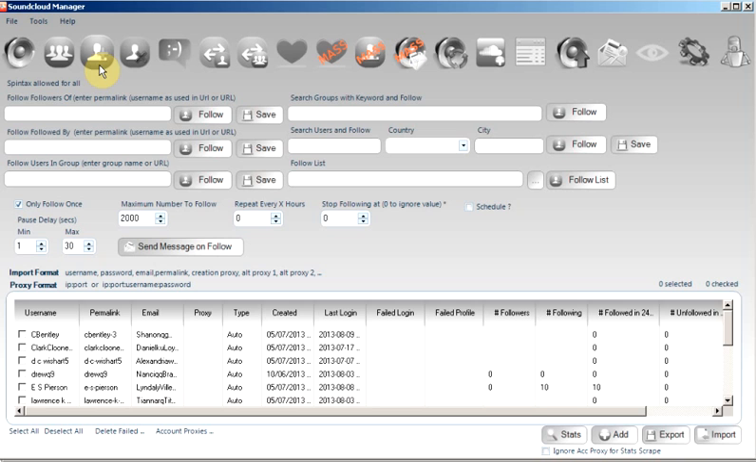SoundCloud Manager allows you to mass follow users using a variety of search parameters. You can follow users who follow a particular user, follow users who are followed by a user, follow users who are in a particular group, follow users in groups which match the group search term, follow users via a search term and a location filter, or if you have a list of users already, follow users directly in a list.